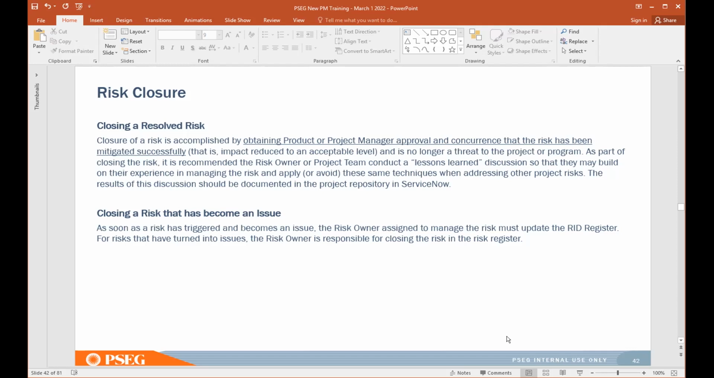So what about closing a risk that has become an issue? As soon as a risk is triggered, meaning that risk is realized, it becomes an issue. The risk owner assigned to manage the risk must update the RID register and is responsible for closing that risk in the risk register. And that is what we have for risk management.